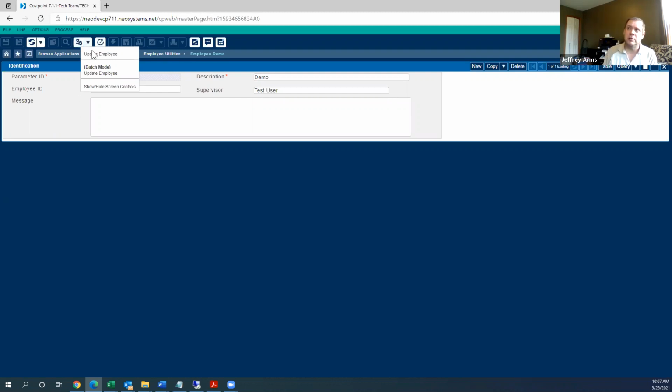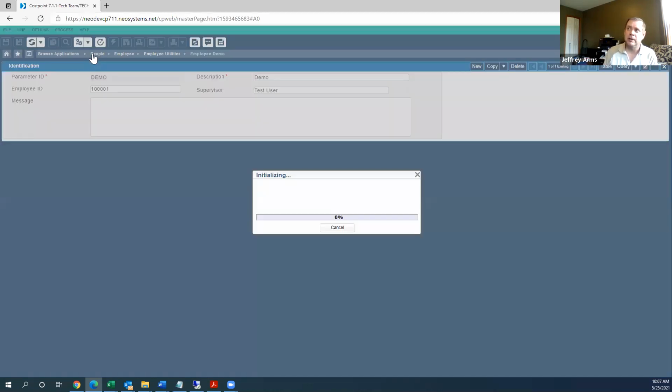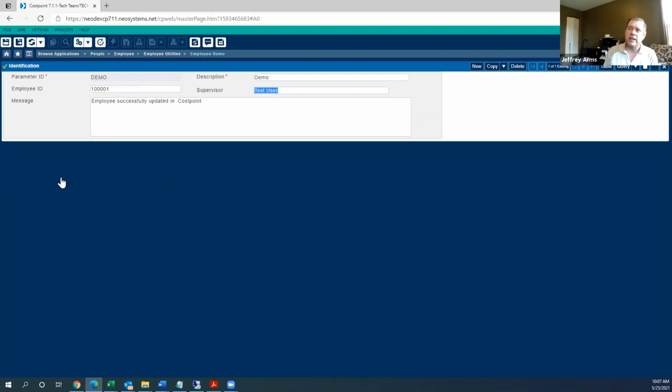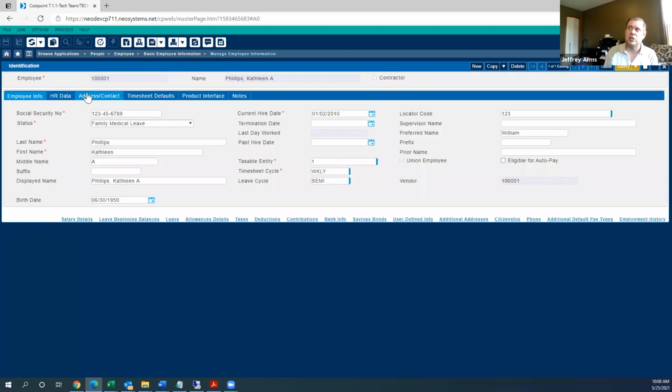So the first thing I'm going to do then is call this update employee. What we did is we actually called a Java class. That Java class then called our web service, and we received this response back that it was successfully updated in Costpoint. So now if we go back to the manage employee information and do a refresh, we can see that the supervisor name, the test user that we had in the other screen, is now loaded into Costpoint.